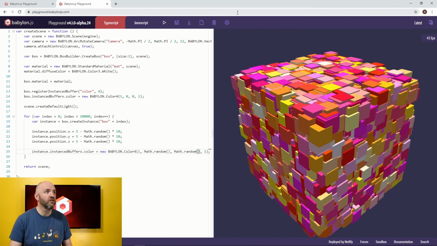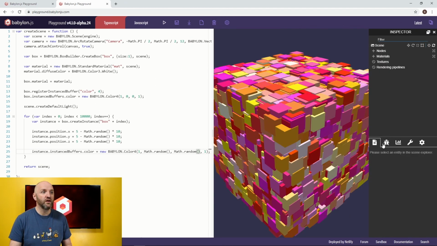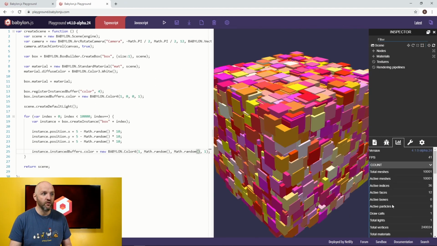Let's check the inspector here to see how powerful it is. If you look at the stats, you're going to see that there is one draw call, one message between the CPU and the GPU. The GPU will handle all of that, will render 10,001 because there is the root mesh, obviously, and will just do that once. And actually, if you look at the active indices and active faces, it's interesting, right? Because it's only 12 and 36.